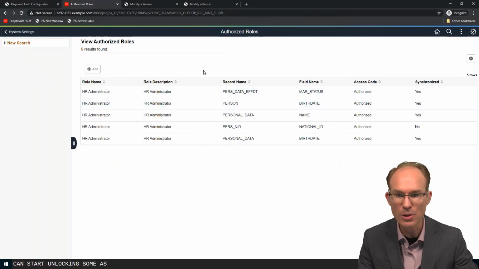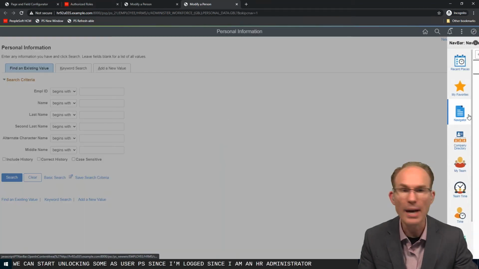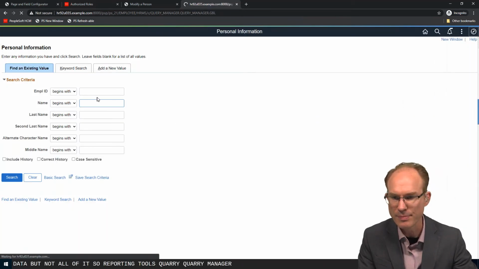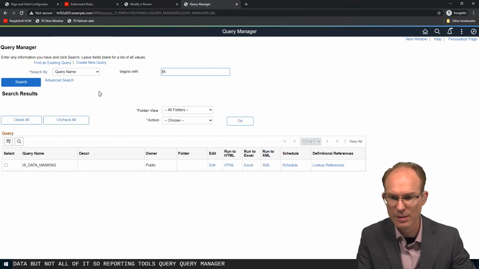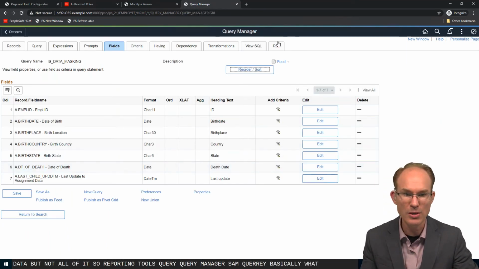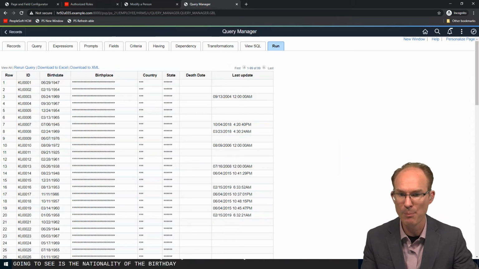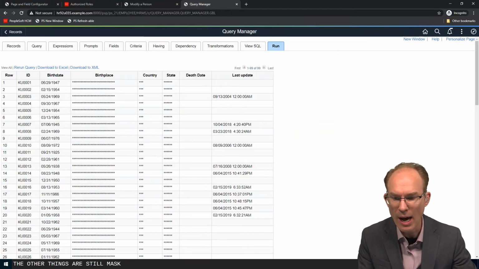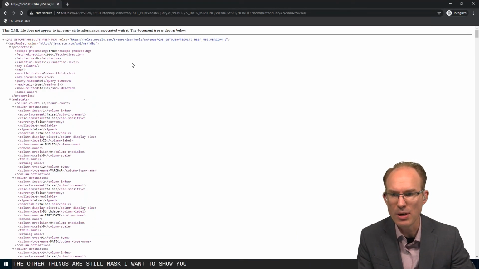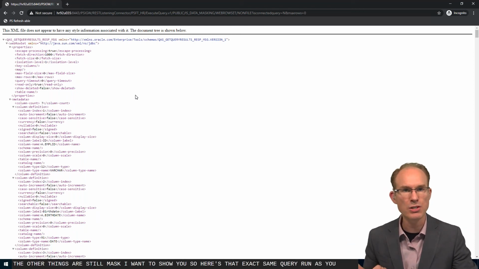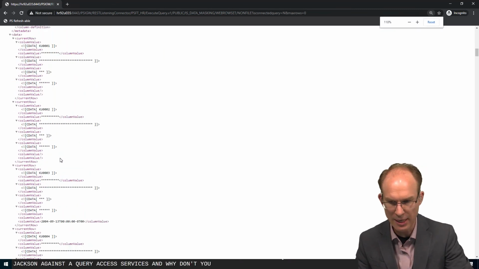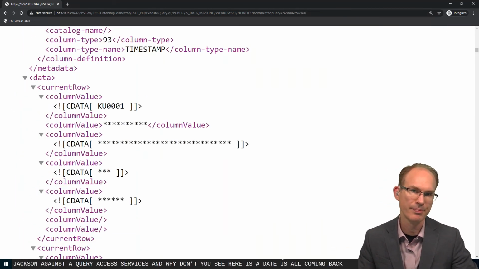As user PS, since I am an HR administrator, I see some data, but not all of it. So reporting tools, query manager. Open the same query. And basically what you're going to see is the birth date. Birth date is unmasked, whereas birth date is masked. Now the other things are still masked because I didn't unmask them. So how deep does that run? I want to show you. So here's that exact same query run as user C. Jackson against the query access services. And what I want you to see here, this data is all coming back masked.